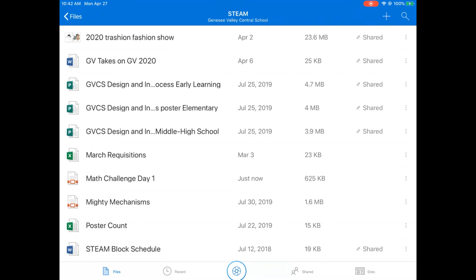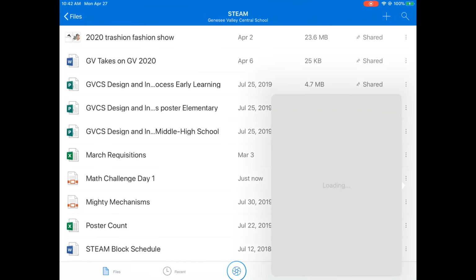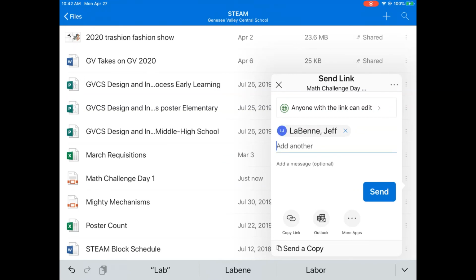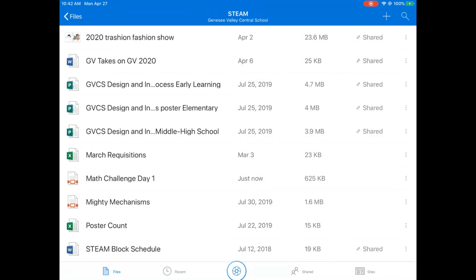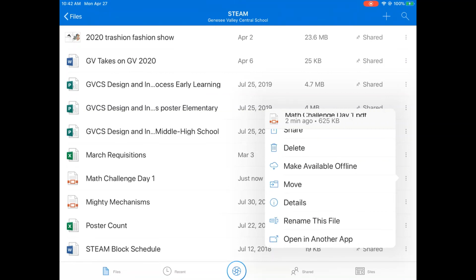In order to share from the OneDrive, I click the three dots. Remember, three dots, click on me, and I can share it with my colleagues. So I can type in someone's address, and then I simply click send to send them a copy of that file. That three dots click on me will give you other options as well. To make this available offline, I can move it to another folder, I can rename it, move it, and so on.